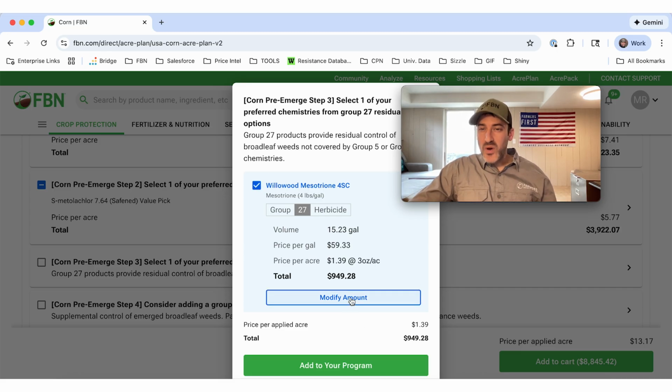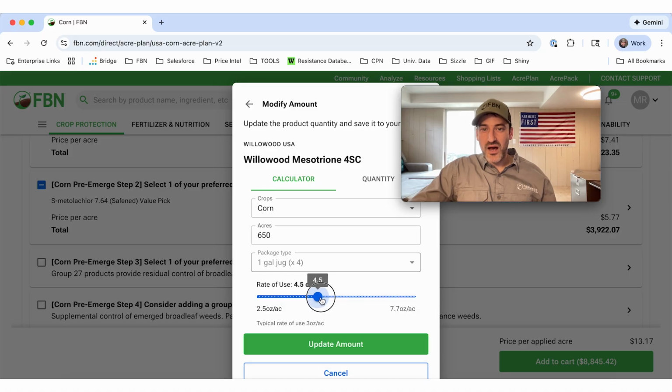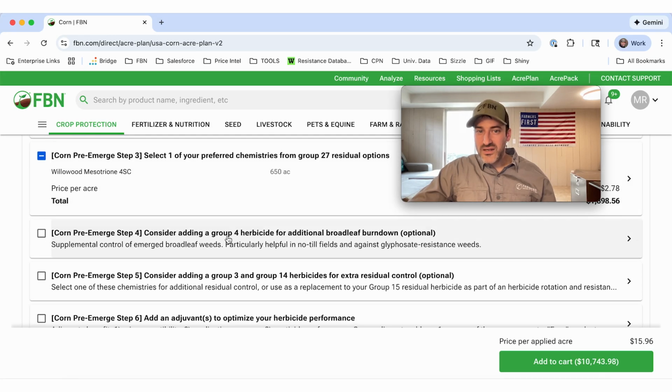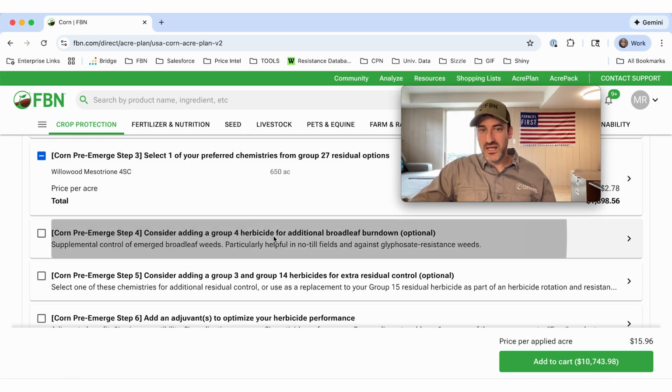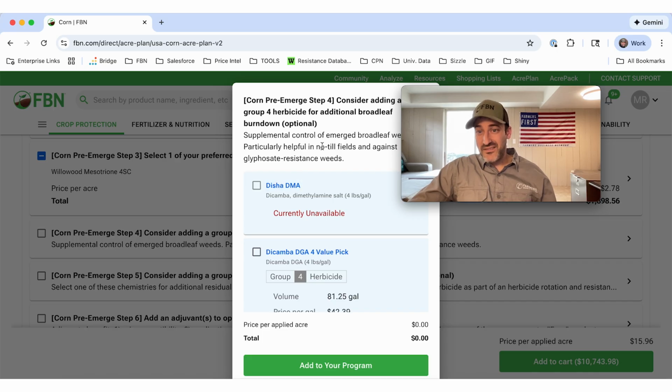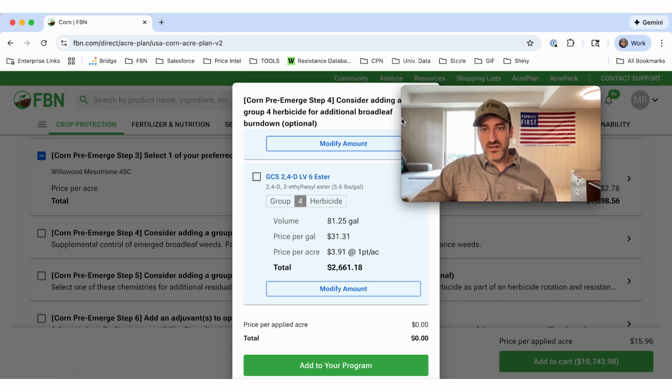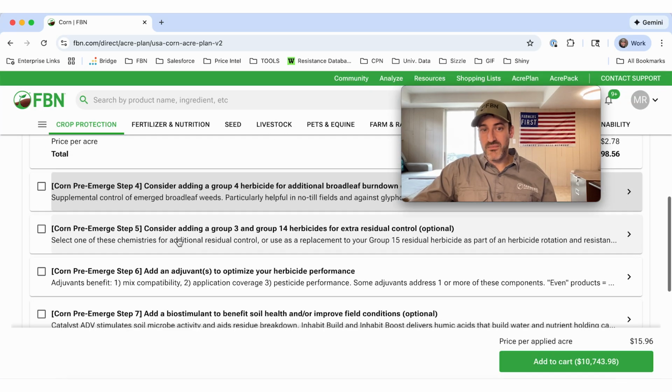And I'm not going to do a post-emerge of mesotrione. I'm going to bump this rate up and put it all down pre-emerge. Okay. Add that to my program. Step 4, consider adding a Group 4 herbicide for burn down. Okay, this is an optional step. If I've got a really bad broadleaf problem already growing in the spring, maybe I've got a no-till operation going and I need that enhanced burn down, I can add one of these Group 4s. That'd be a dicamba, a 2,4-D type of product. I don't necessarily need that for my program, so I'm gonna skip that step.